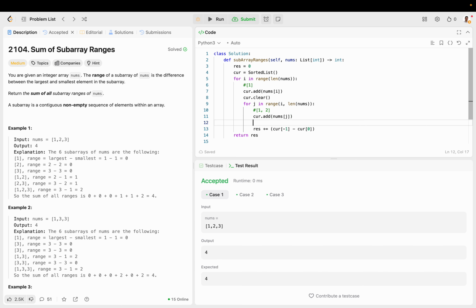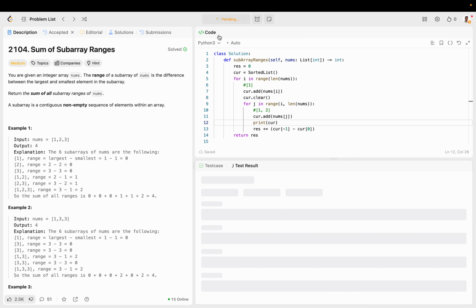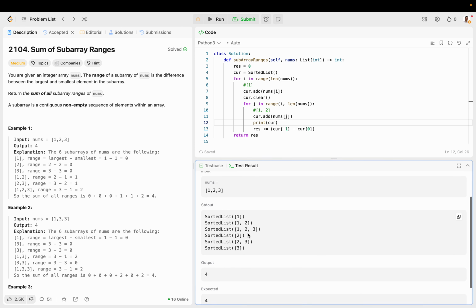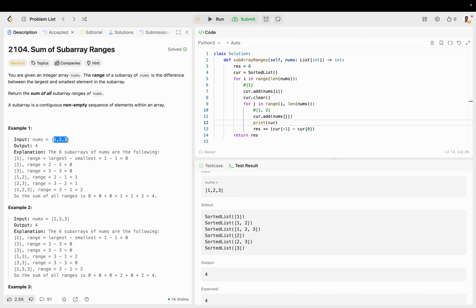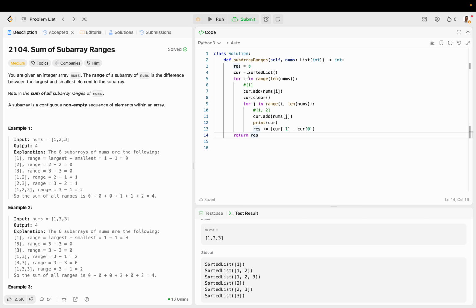So if you print out what current is, it should make it a lot easier. You can see 1, as we said. So you can think of it as like a sliding window going right, then 1 2, then 1 2 3, and then 2, and then 2 3, and then 3. So, yeah, this shows you, again, this is a very, very powerful technique in Python.